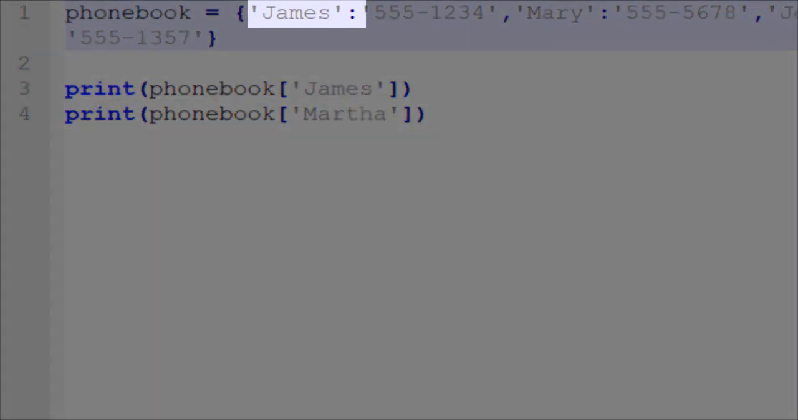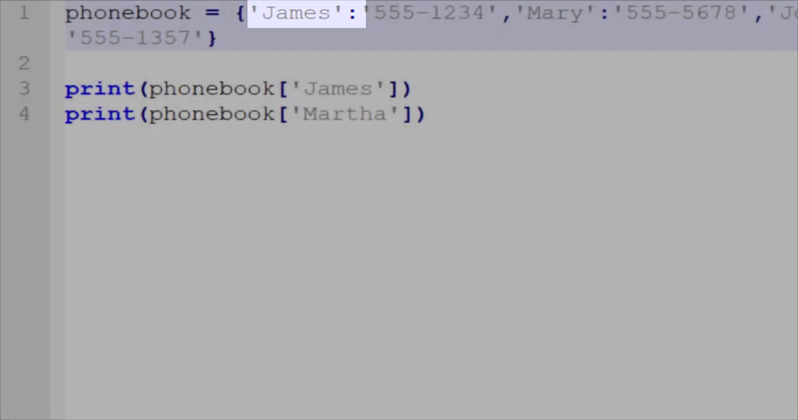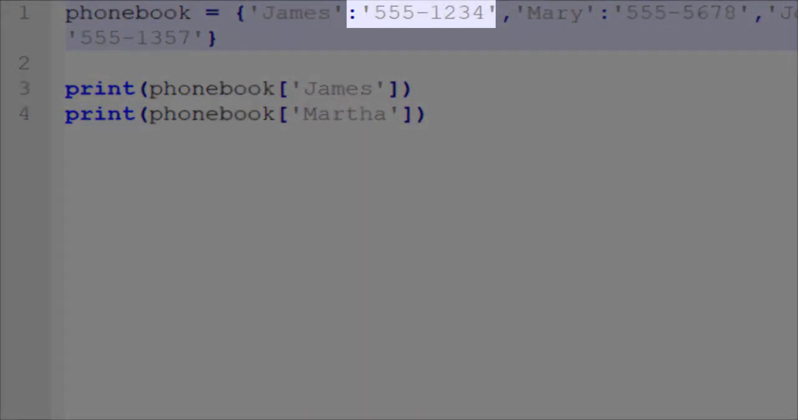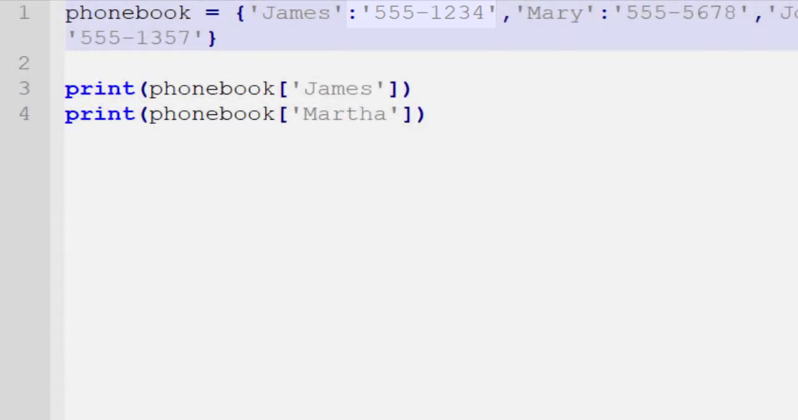On the left-hand side of my colon is the key. On the right-hand side is a value, and it can be any data type that I want. In this case, I'm using strings for both of them. The way this works is we reference a value to a key. It makes it really easy to look up a value based upon a key.